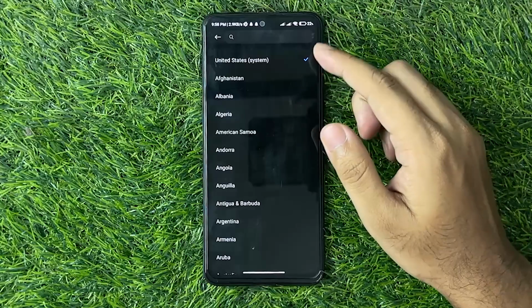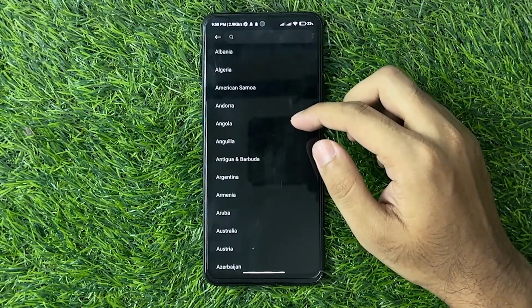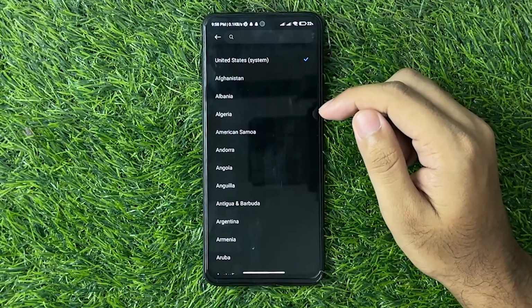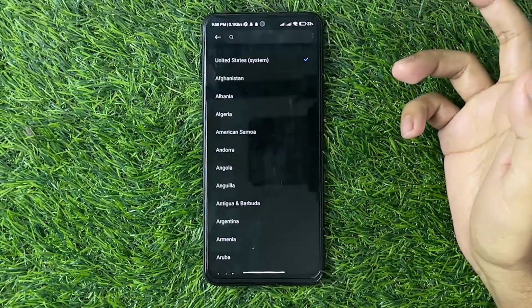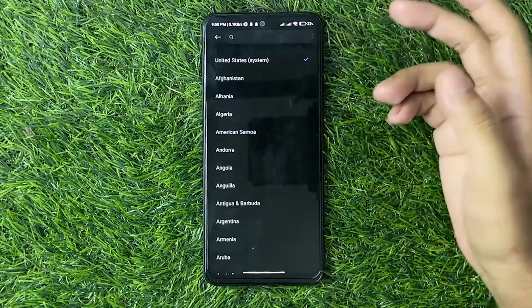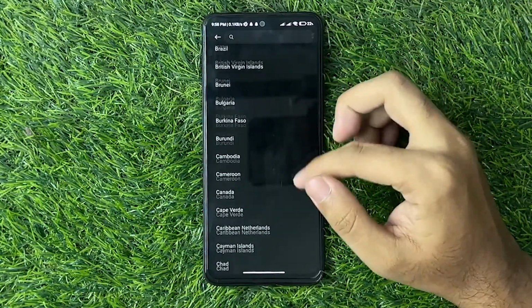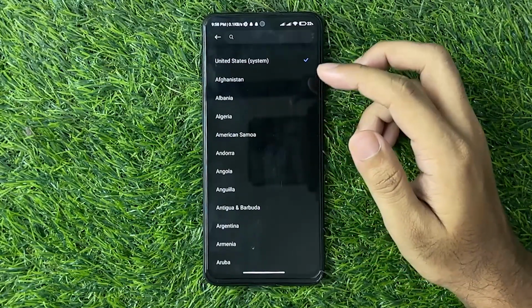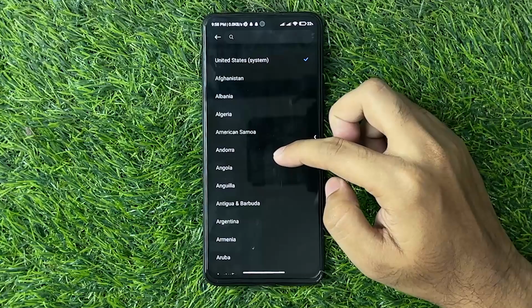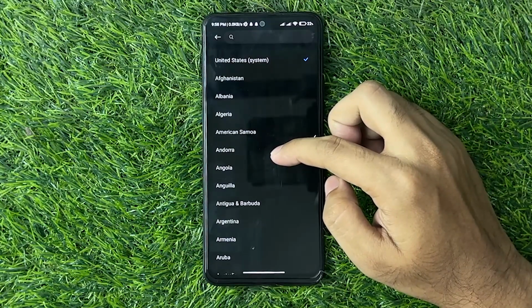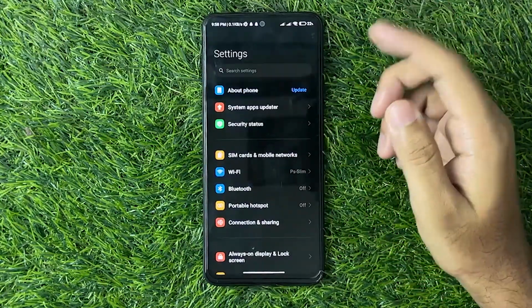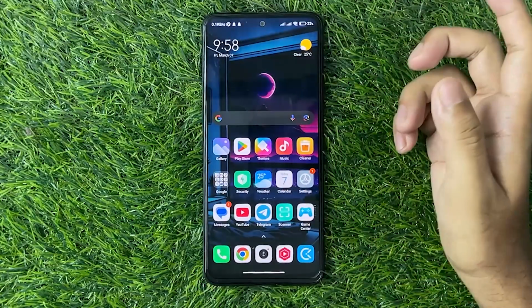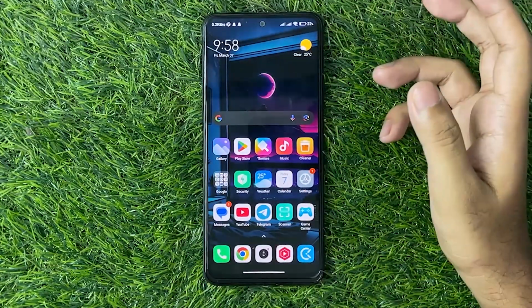So as you can see guys, we have the United States selected in our system. If you want to change your location, then firstly you need to change the location on your mobile phone, as TikTok tracks your mobile phone and tries to track your mobile phone location as well. So after doing so, you can change your location like that.